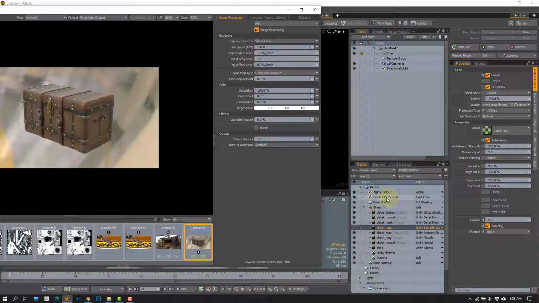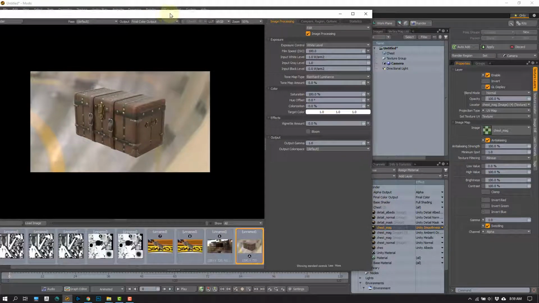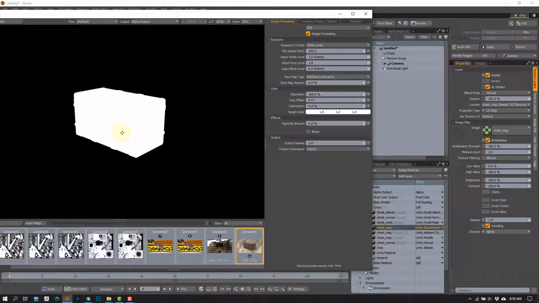There we go. So it's not actually going to save this background out as long as you have your default settings. I know I've gone over this before, but your final color output would be this one right here, and your alpha output is this one right here. This is saying, what do you want the empty pixels, the non-geometry pixels, to be? So if I change this to alpha output, white equals there's geometry here, black equals there's nothing there.